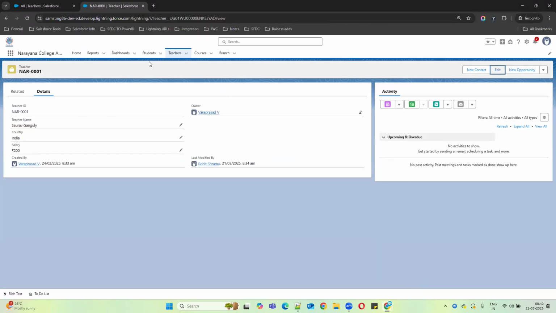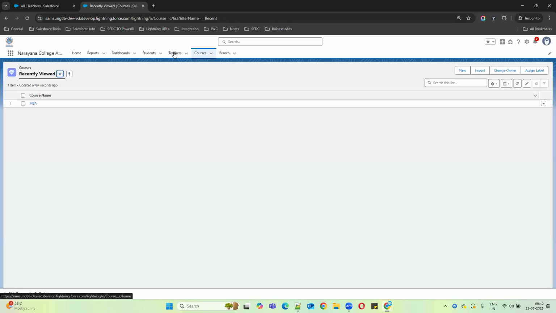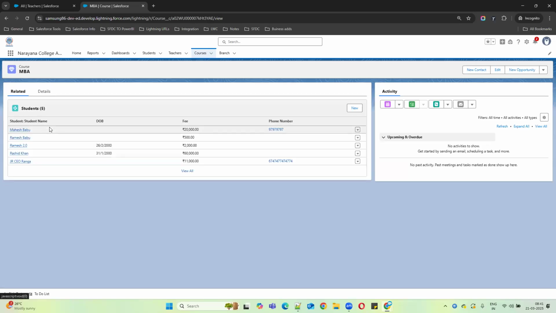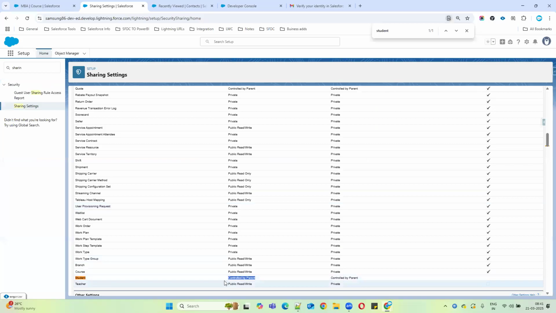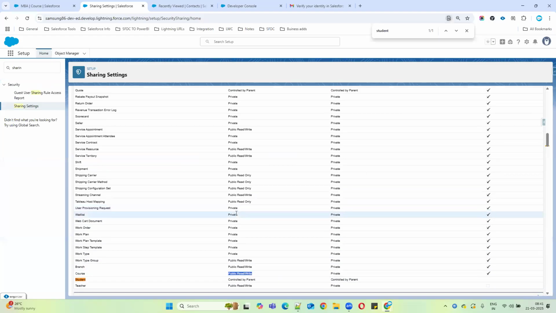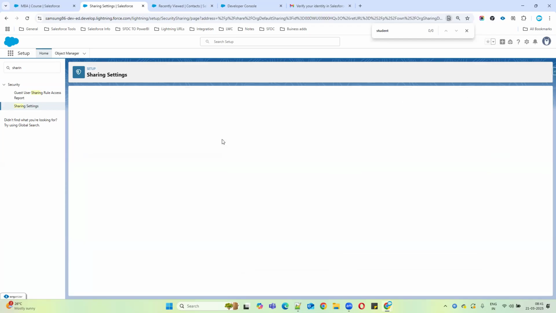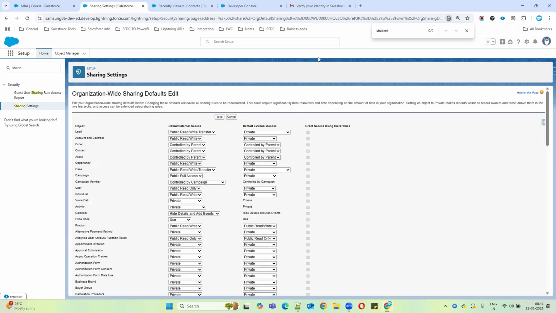Yes, sir. Anyone? MBA record? Varaprasad only. Okay. Why? Because they are able to see it now? Because what is the course object OWD now? Public, right? I'll make it private. Why is the course able to be seen by Rohit Sharma now? That course is created by whom? Varaprasad. So in that case, it should not be visible to Rohit Sharma.